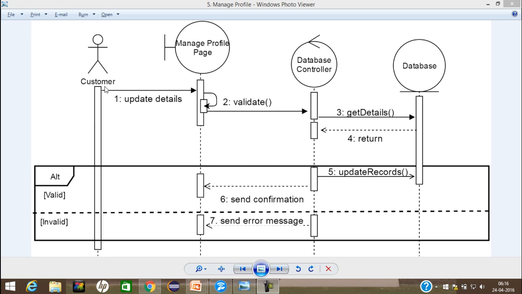Manage profile. Customer can handle or update their profile via the manage profile page. The details are validated through the database controller. If the details are valid, the database controller sends the confirmation to the customer via the manage profile page and updates the records in the database. If the details are invalid, the database controller sends the error message to the customer.